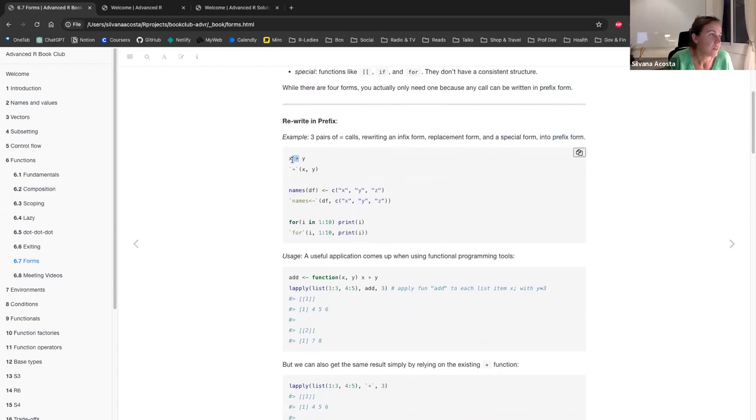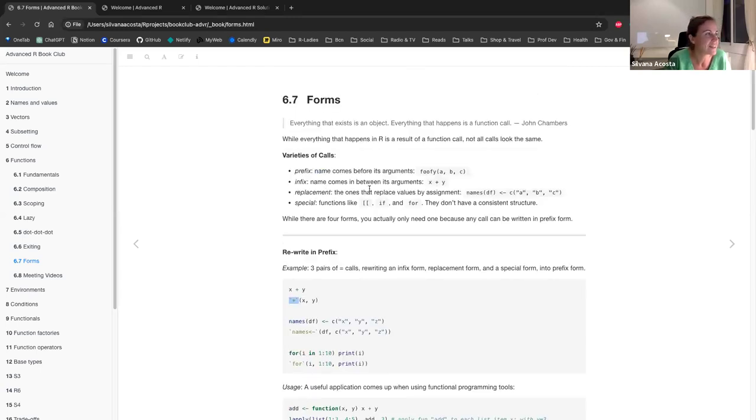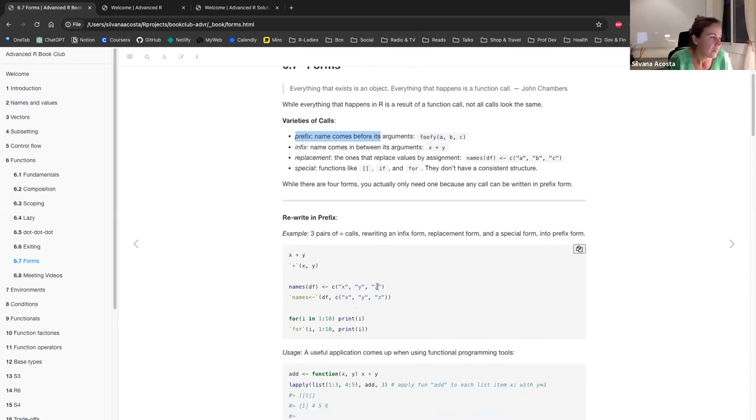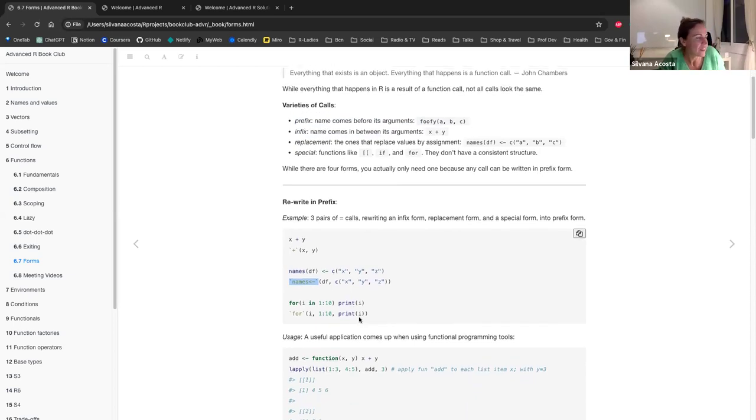So this is the infix with the name in between, and you can put the name at the beginning as prefix, which comes before the arguments. You can do the same with this one, with replacement, where the name of the function will be wrapped here between the backticks. Apparently you can do this. This is the equivalent, I didn't know. And you can also do this with a for.